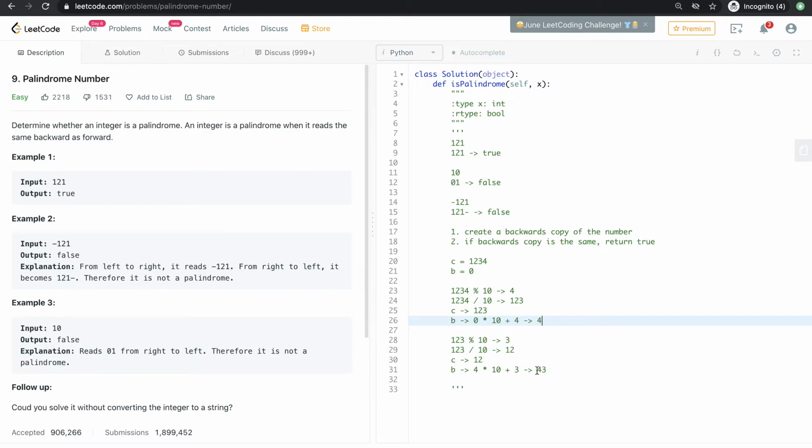And so you can just see you're basically slowly building up this backwards copy, right? You took the 4 and the 3 and you moved them over to the B, and then the 12 has the 1 and 2. So if you were just to continue on this until C was 0, you would end up with B equal to 4, 3, 2, 1, right? And that's basically your backwards copy of the number.